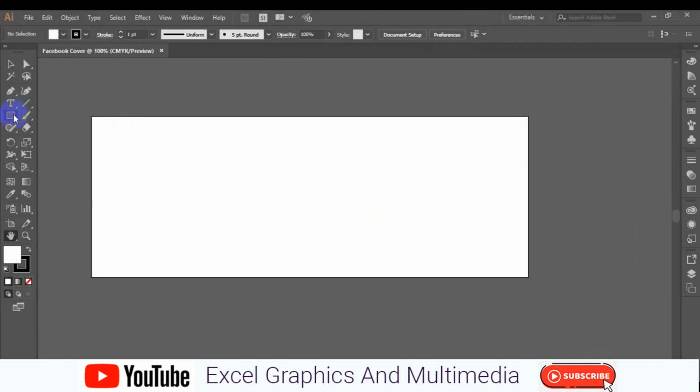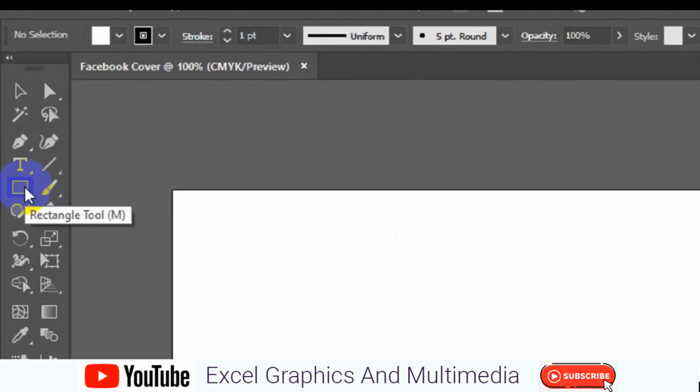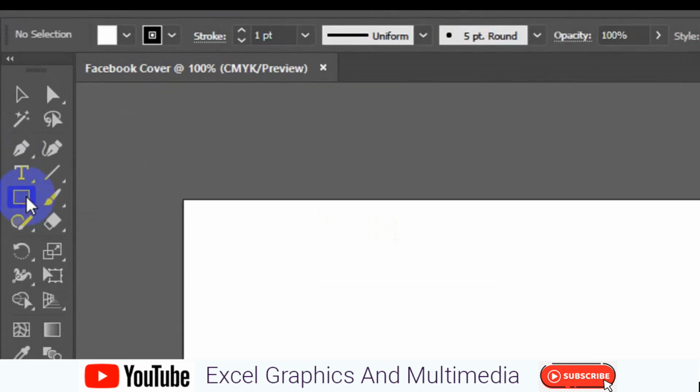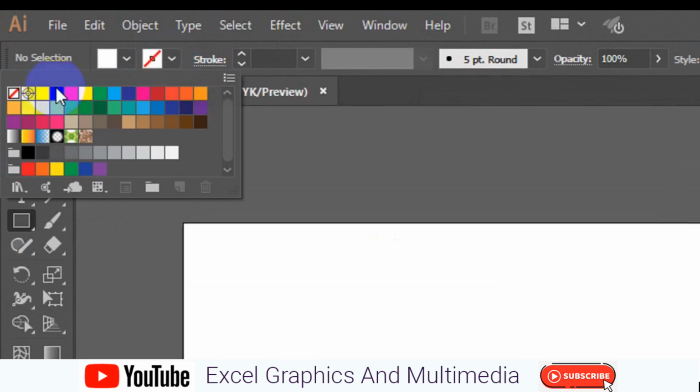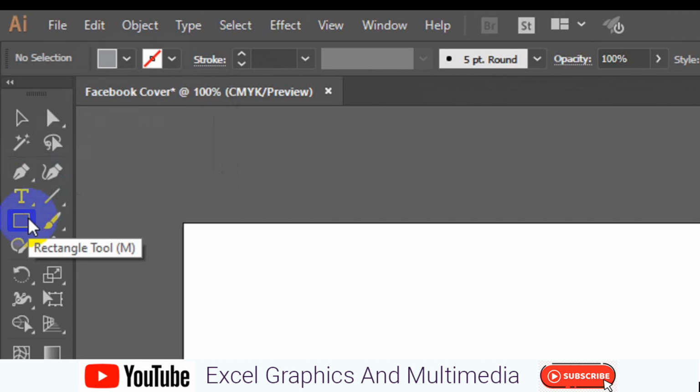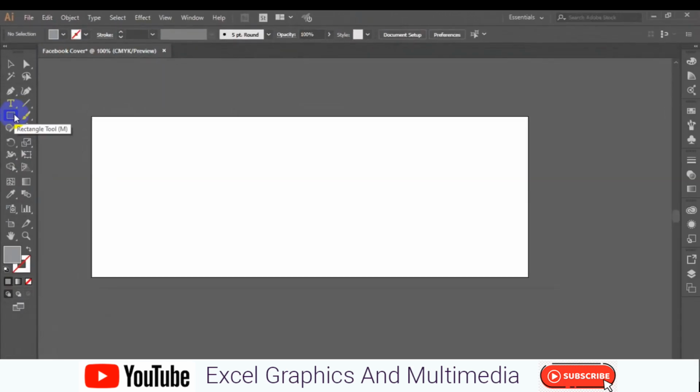Next tool we are going to work with is the rectangle tool. Having selected your rectangle tool, come to the rectangle tool properties from the home tab right here. You have to unfill the stroke. Then come to the color field here and change it to gray. This allows you to differentiate between the white background and the shapes. Then the next thing is to draw your rectangle. Make sure you press the shift key down and draw your rectangle.